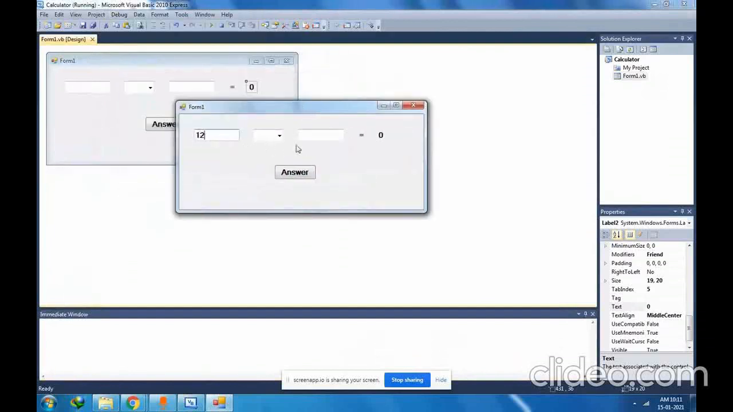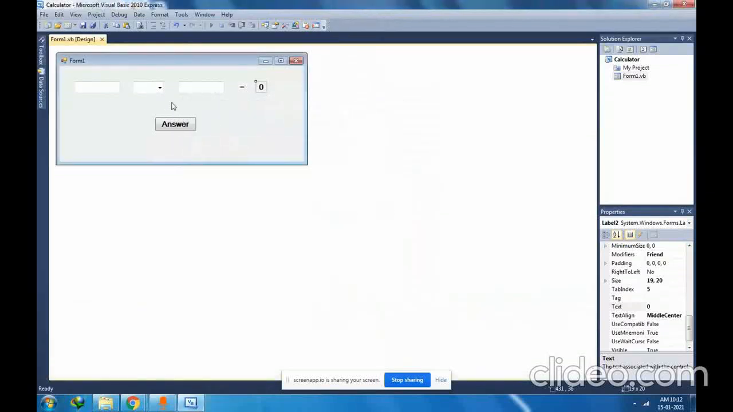So let me click okay here, and then this combo box is empty. I will add the items here. I will show you how to add the items. Let me put 6 and click on answer. Nothing is happening because we have not done the coding. So let me close this, and now first of all let us add the items.